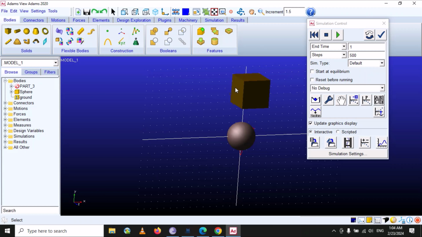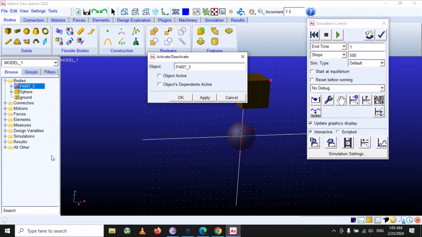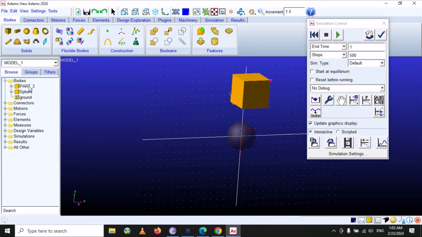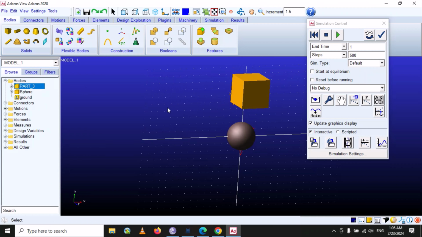Maybe in future at some place during the simulation we need this part, so we simply go to this option, select this one and then apply. Okay, so our part is here. So the next option is hide. Let's suppose you have a lot of parts.